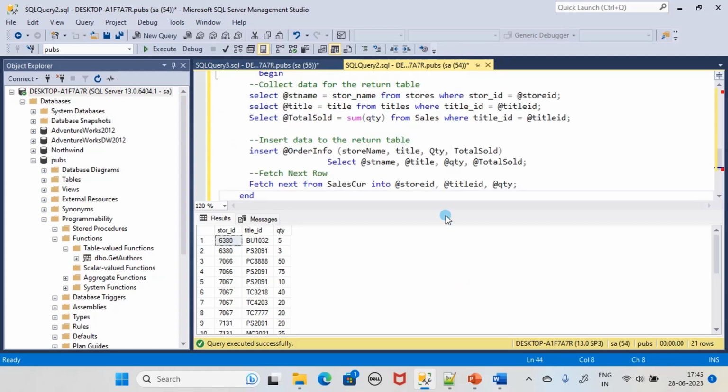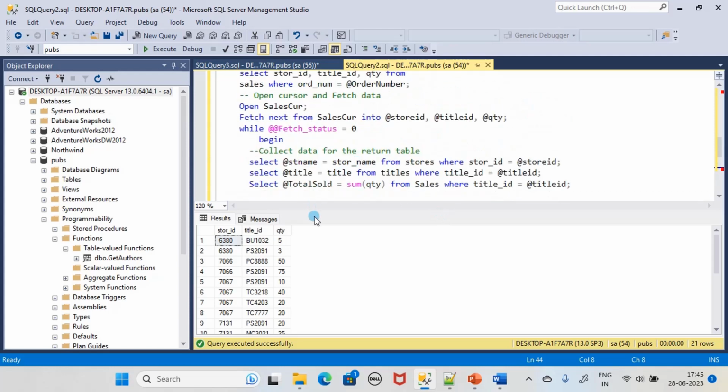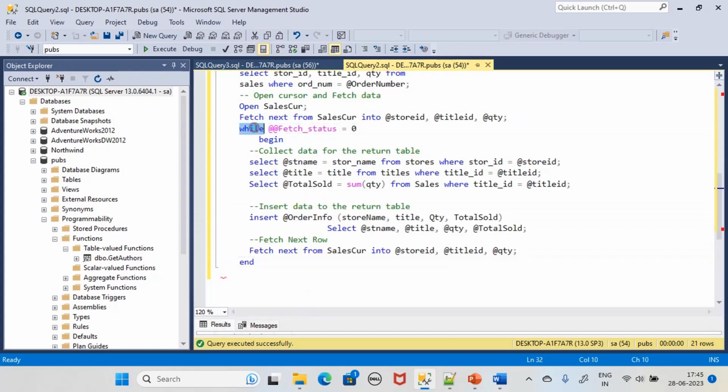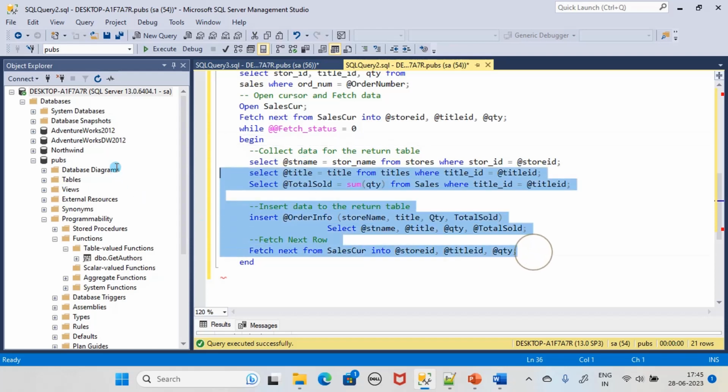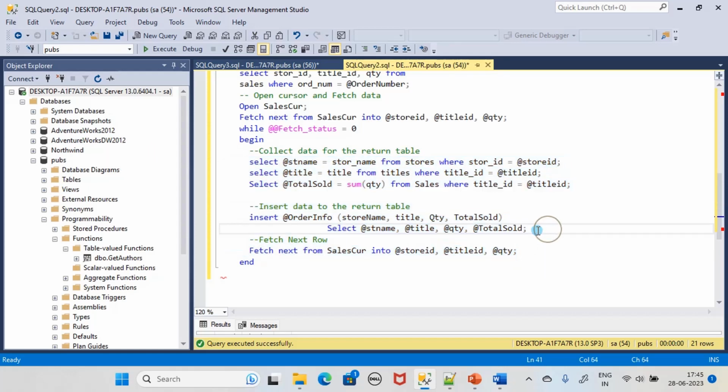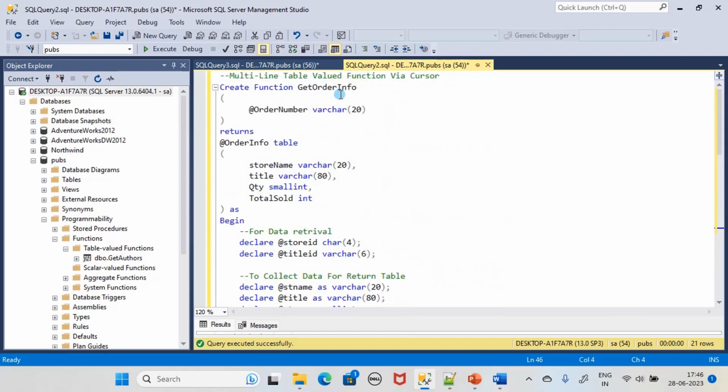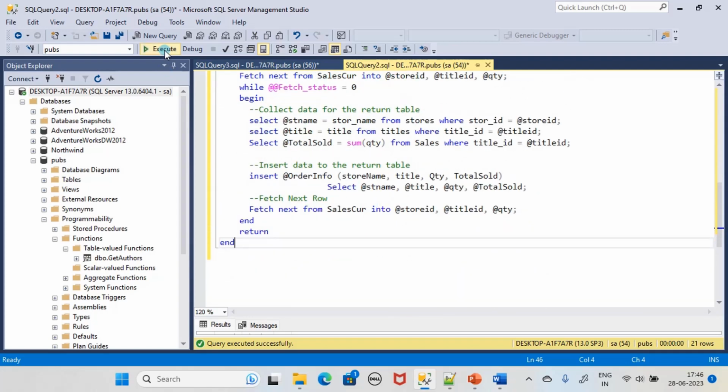In the while body, so this is the while condition, right? That comes with a begin and end pair. And in the while body, if you see, we fill our resulting table, and finally we will return that. Right, this is our table. Now we will execute it.